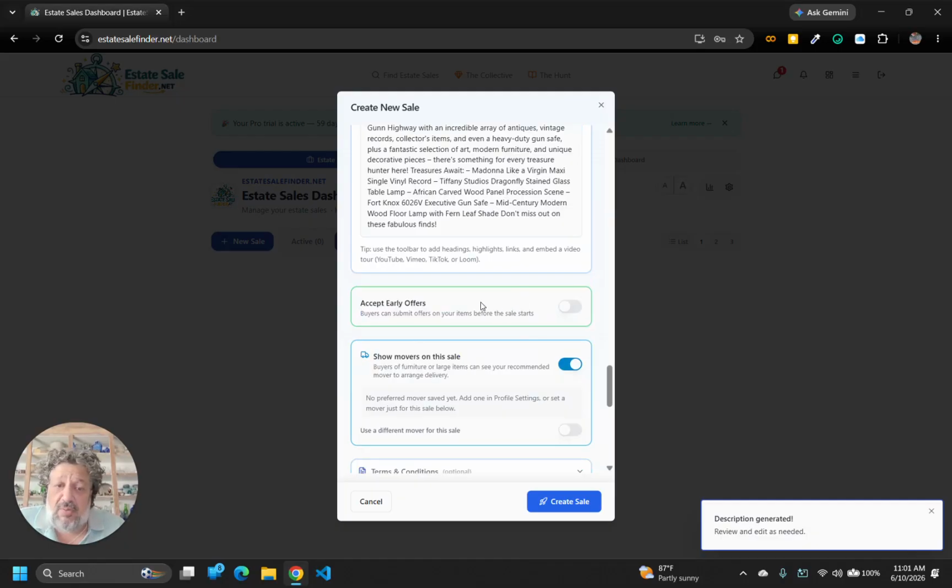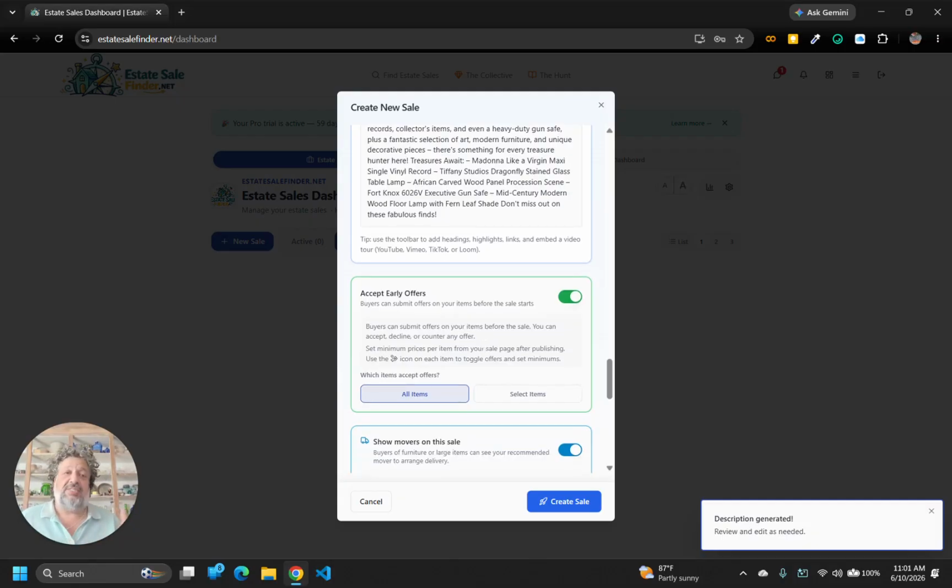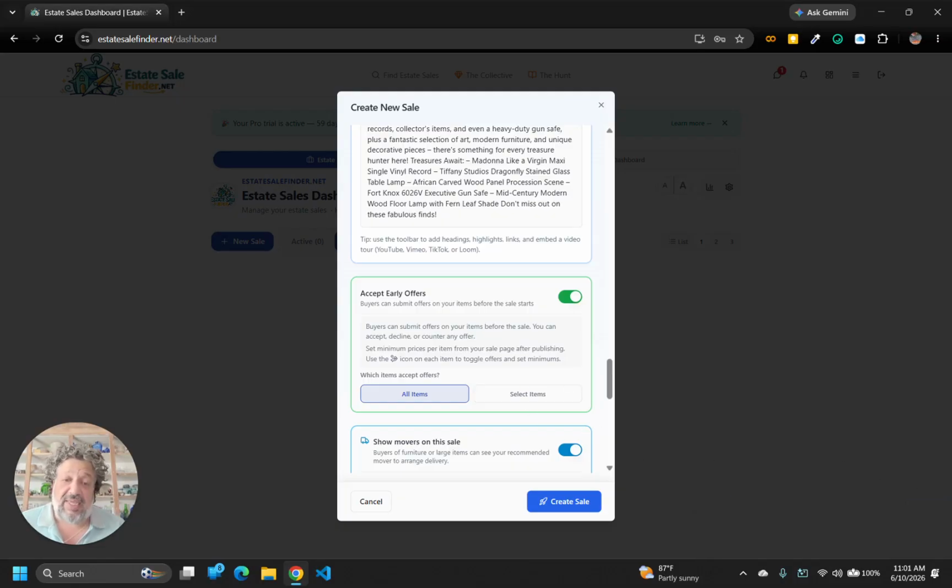The next section, which I love, is the accept early offers. This is for things that you want to accept offers on before the sale. And I highly recommend this. I know a lot of you guys don't want to list things before the sale because you want a lot of traffic, but there's going to be a lot of things that are really hard to sell. For example, furniture, or if something's really collectible, why wouldn't you want the highest bidder, right?